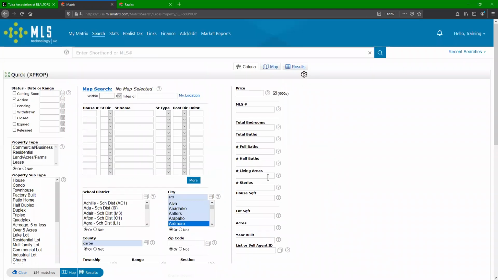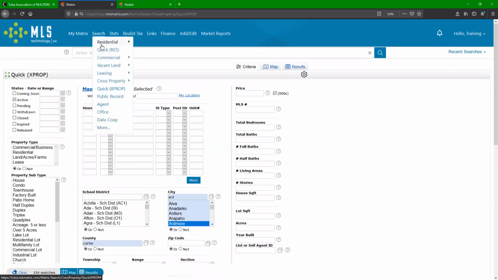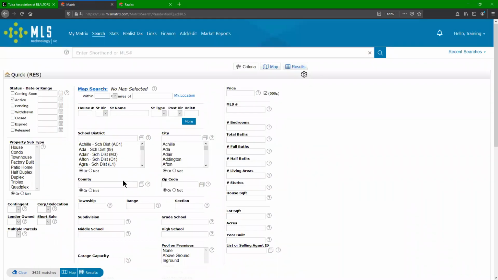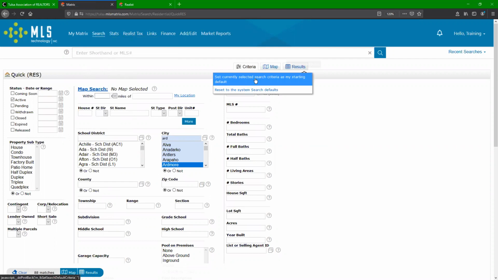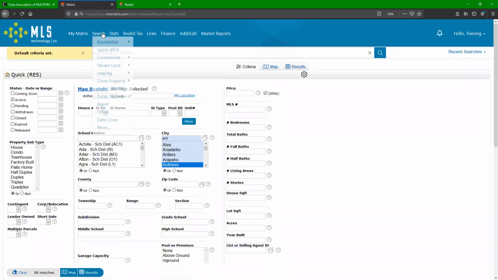So for instance, if you are searching for residential properties and you're only ever going to be searching within that specific area, like we'll just say Ardmore. But then whenever you go to your vacant land search, you're actually searching for the whole county. You can set this as its default. So I'll set that. There we go. So when I'm on my residential search, it should remember that.